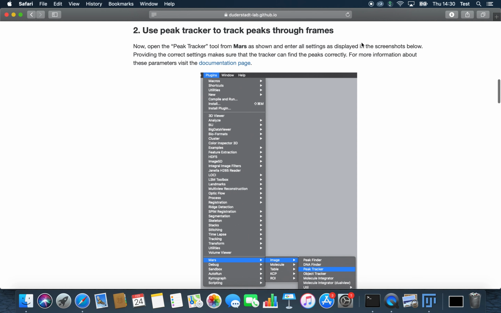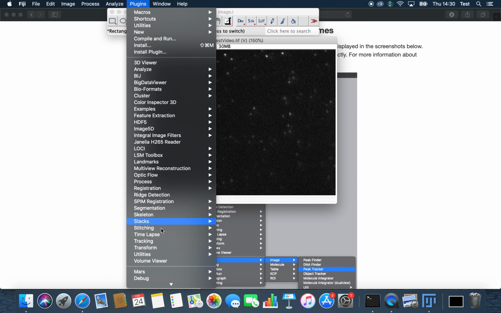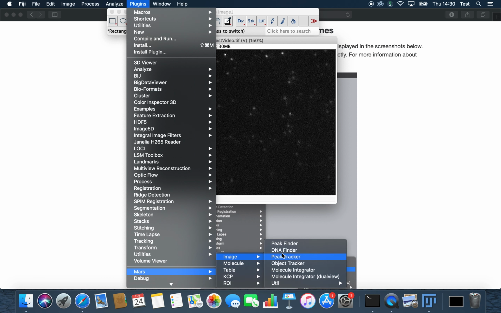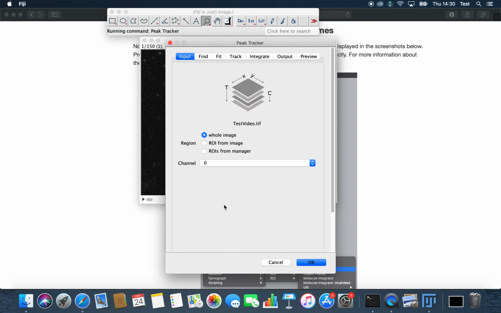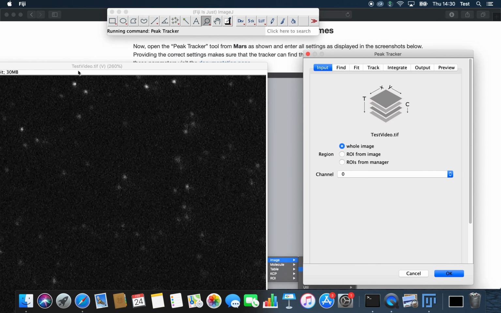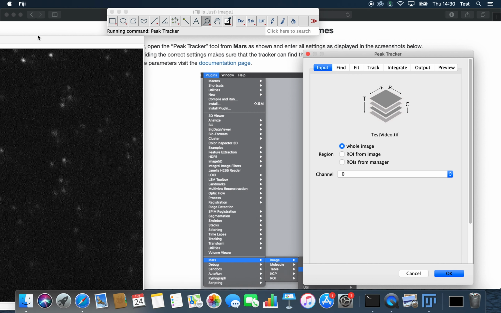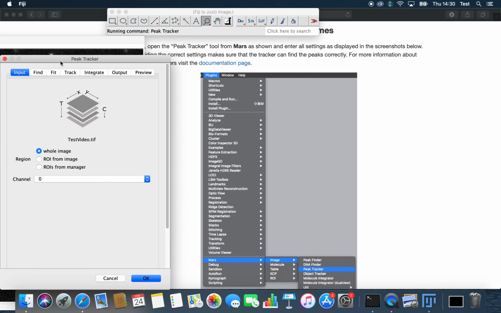To track the peaks, we need to use the Peak Tracker tool. You can find the tool under Mars, Image, Peak Tracker. A window will appear with multiple submenus. Please copy each value as you see it on screen or the tutorial website.